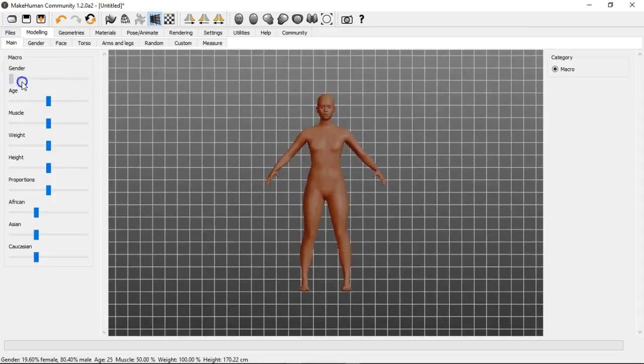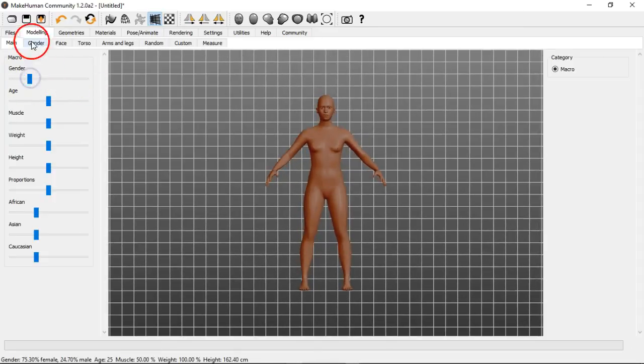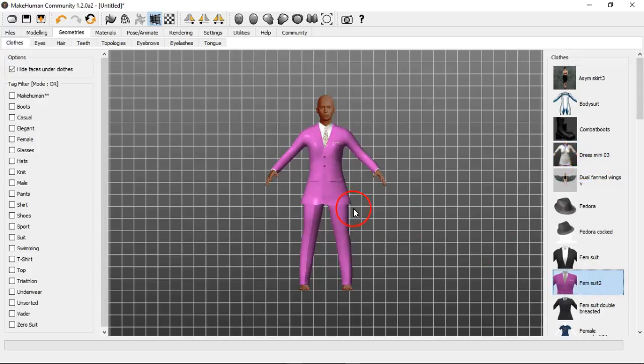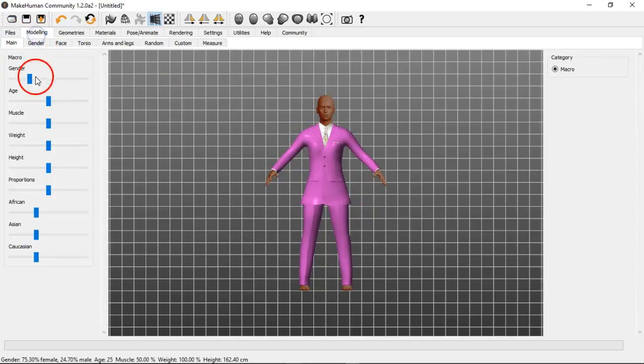Play around with the sliders, as you can see. Let me throw in some clothes because some people may not like the fact that the character is nude to some degree. So we'll just throw in a suit. We'll give a feminine suit and we'll make a female. Let's do that real quick just to start out.